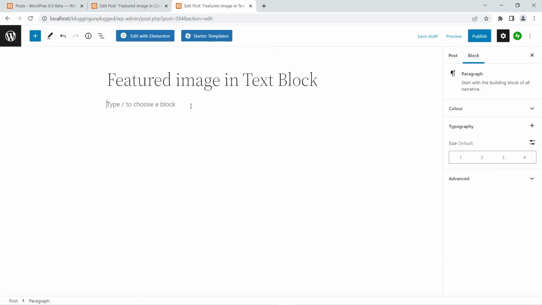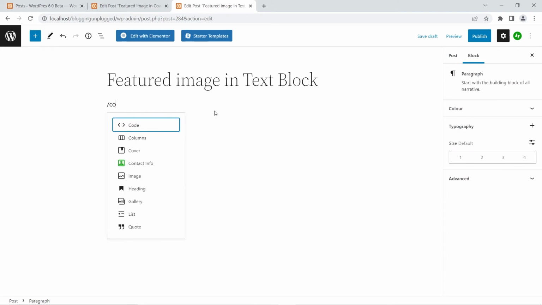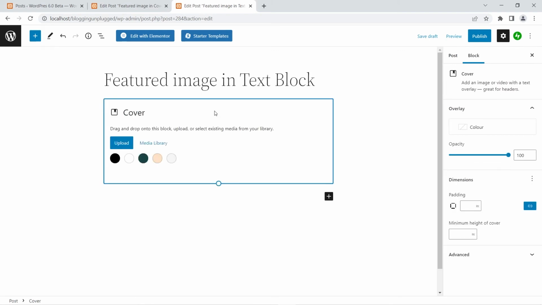Okay, now I'm going to add a cover block, and you see it just gives you the option to add media, upload from the media library, or change colors or whatever. Okay, these are just the options that you get. Here also the options are just the regular options: the overlay, the opacity, dimension. Okay, no option to add the featured image. Yes, you can upload it from the media library, but no direct option.